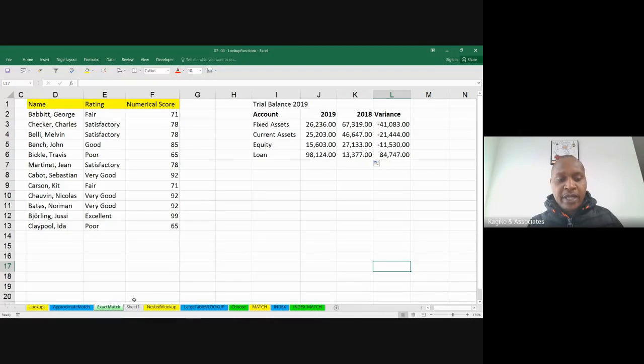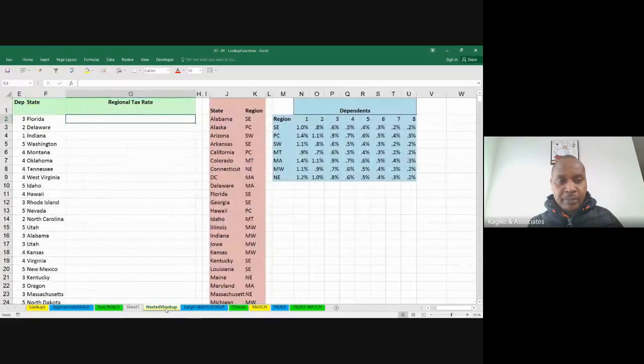Okay, so let's go back and do more complicated things. So now we have nested VLOOKUP. This will be your take home. This is what I want you to go and sweat. And it's not as simple as what we have looked at. This is more complicated. And I'll just explain to you how you're supposed to go ahead and work on it.